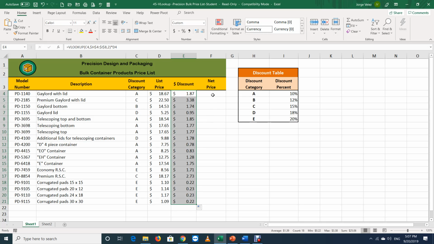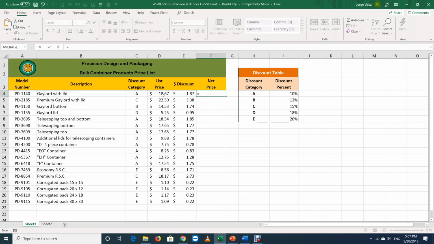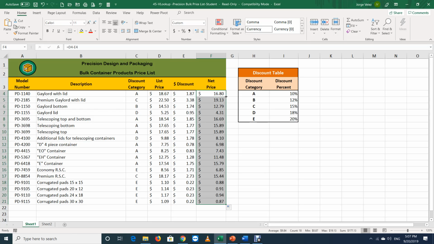Click in the cell F4 where we are going to calculate the net price. Enter the equal sign, click in the cell D4, enter the subtraction sign, click in the cell E4, and then click the check mark to obtain the net price. Now place the mouse over the fill handle in the cell F4. When the mouse changes to a black cross, double-click to copy the formula from F4 to F21.